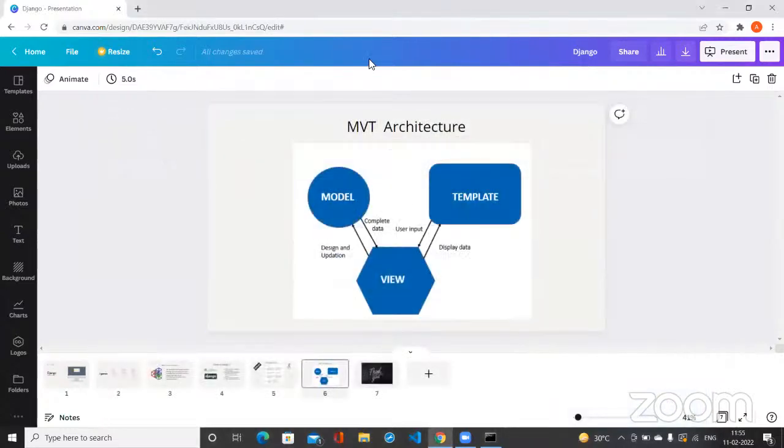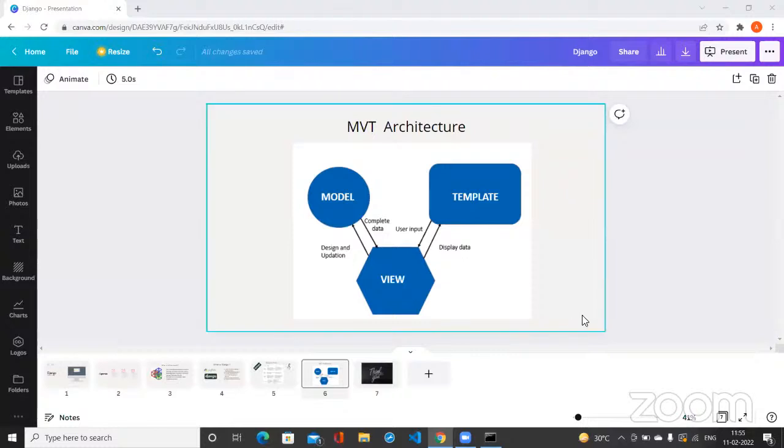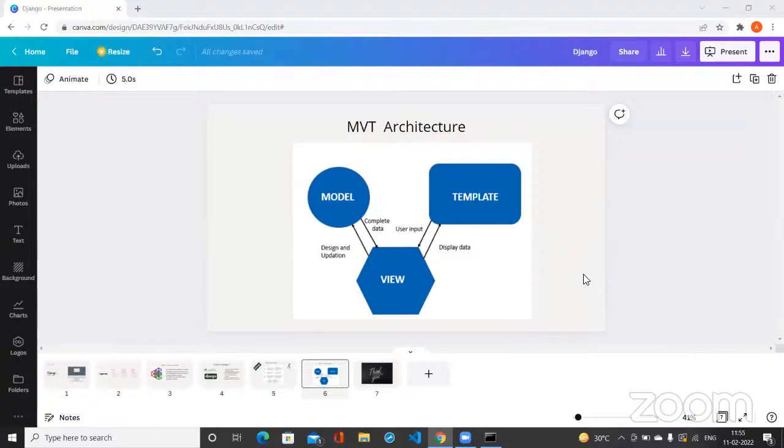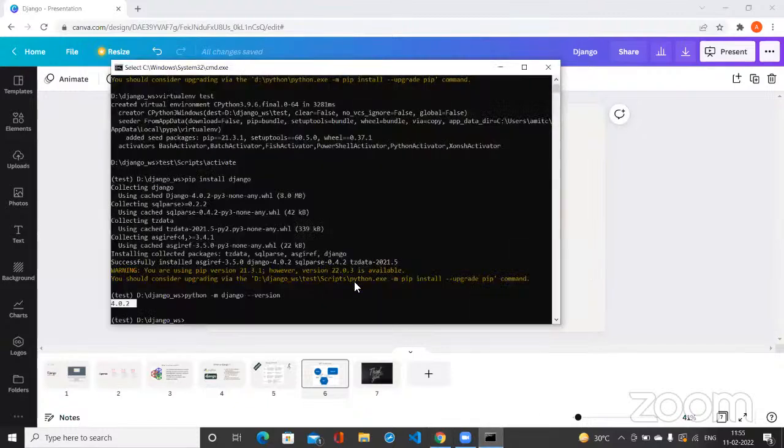So I hope it got understood. I hope everyone is on the same page, and everyone has installed Django. I hope this is done. So once we are done with the installation of Django and the basic understanding of the MVT model, we can move on ahead.